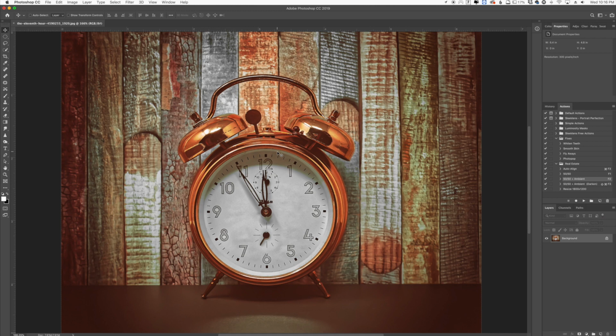Photoshop, but this is going to be a little bit different. This is actually going to be something that a lot of people have trouble finding in Photoshop. And so let's go and jump right into it.